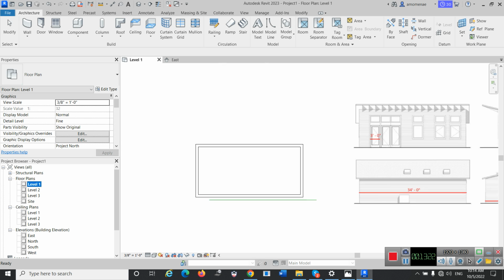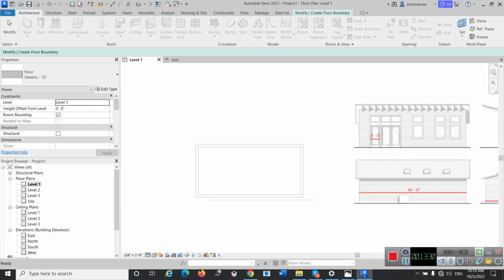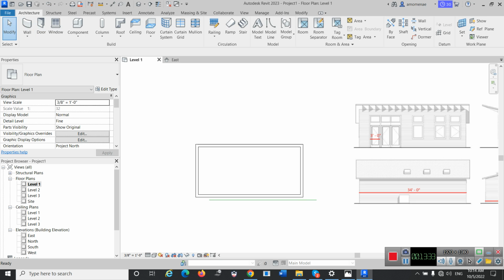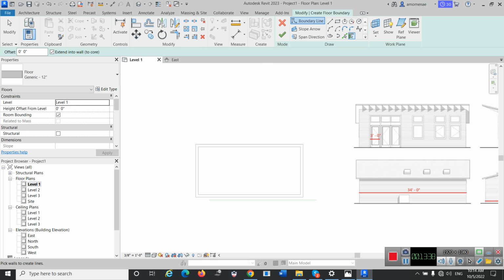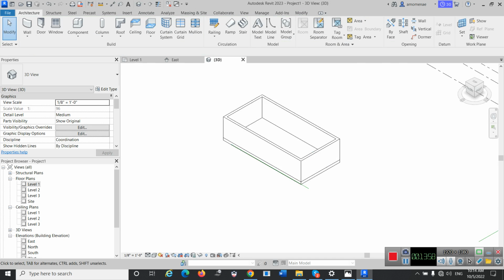So now that we have our walls, we want a floor underneath. So we have the architecture tab. We have floor here. We're gonna press floor. We have different ways of actually defining its boundary. We can simply create a rectangle, or we can choose among these options. We can pick our walls, and it automatically draws the boundary. And now we have our floor here.